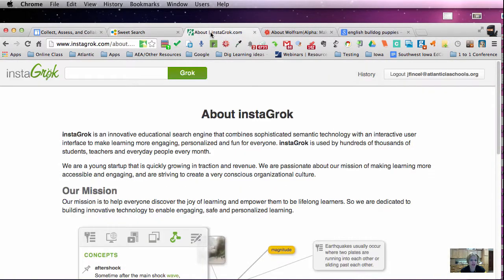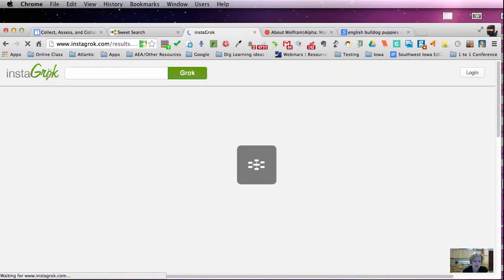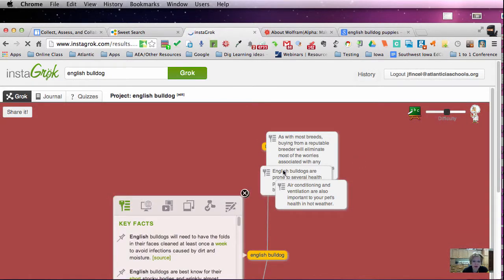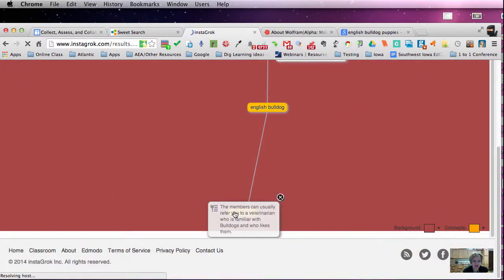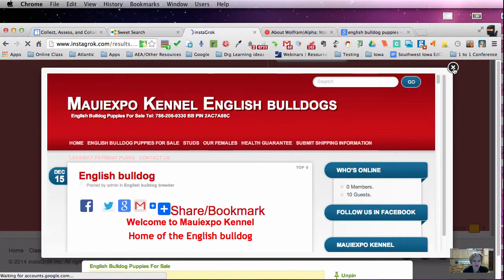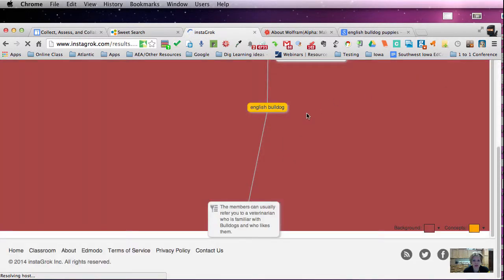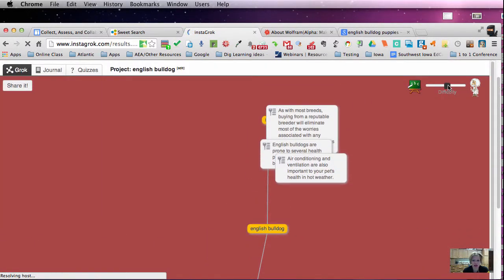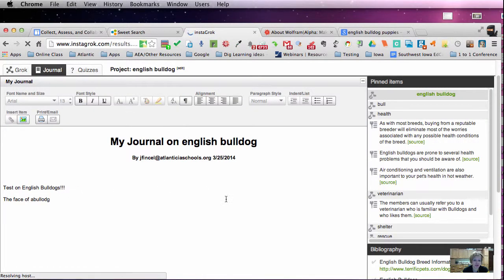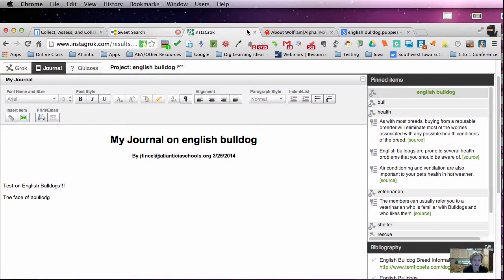The other one I want to mention is InstaGrok. I do want you to have an account with that one. It keeps track of your history, but I'm going to go to English Bulldog, and what I like about this is what I would call the spider web effect. It lets you go to different options and other tools that go with that topic. It's very interesting what it comes up with. You can change the level from easier to really difficult if you want. Also, you can journal with this, so there are a lot of ways to start researching, and if it's a topic they're not familiar with, this is a great way to get them started. So again, log into that account.